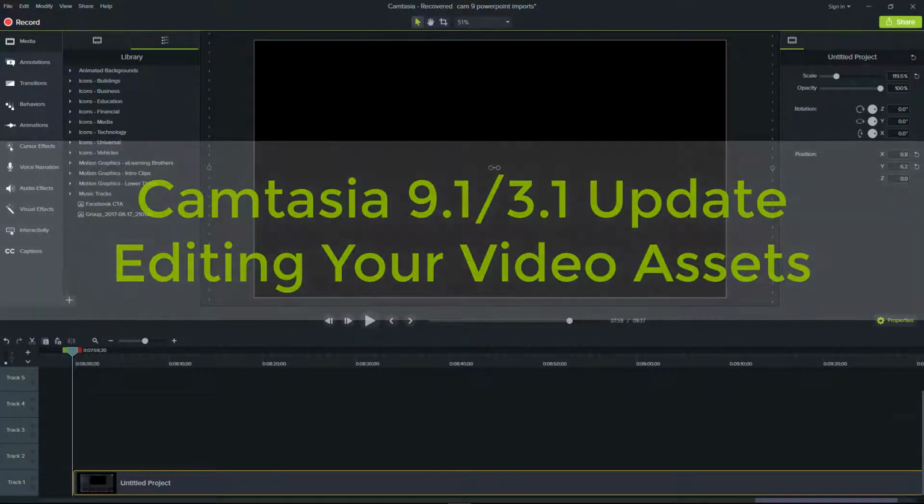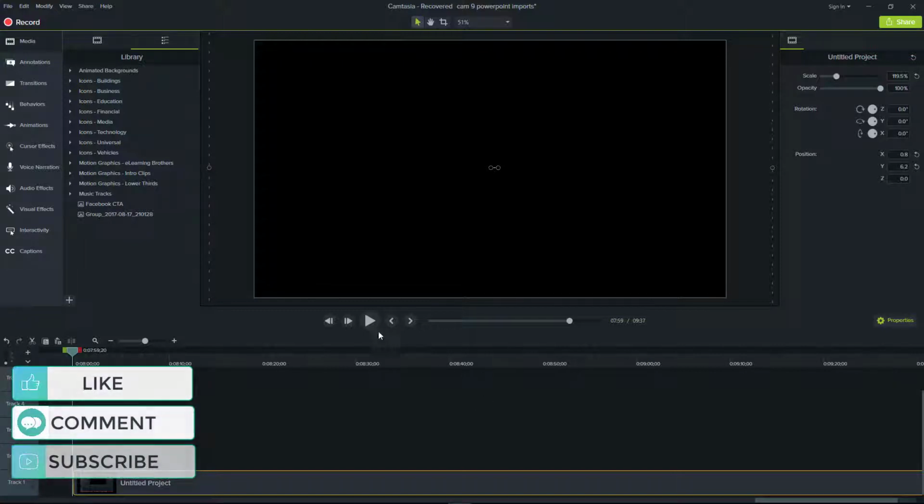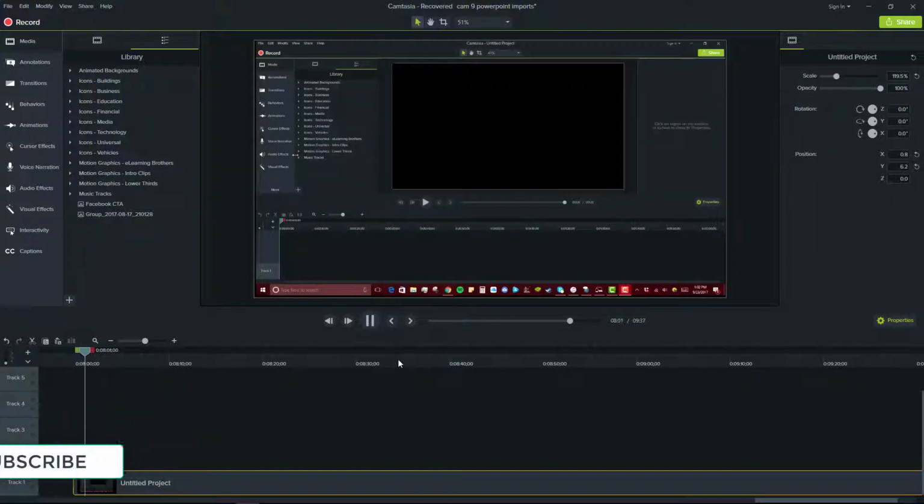And today is going to be about editing your assets, and specifically your intro and lower third video assets. They have made it a little bit easier for you to edit them now. So what I wanted to first show you is how it used to be.